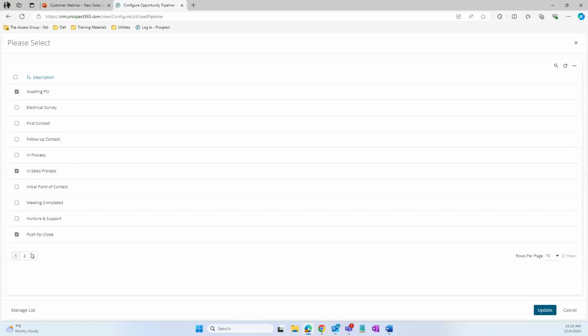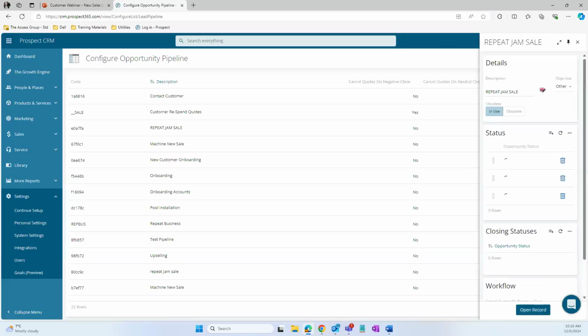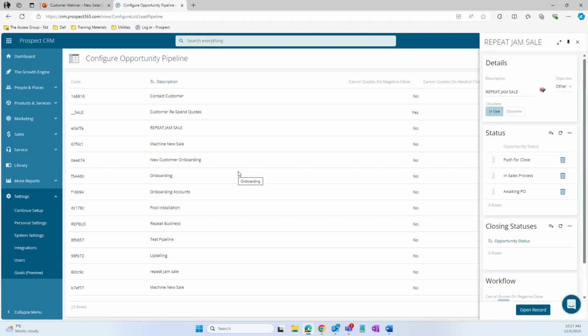Here you can select the statuses you wish to add to the opportunity pipeline by simply ticking the boxes next to them. And let's choose a few of them. And once you're happy with your choices, click Update. Now they've been added to the opportunity pipeline. You can then drag and drop the statuses into the desired sequence. The status at the top of the list will be the first to appear in the pipeline. So let's say awaiting PO, in sales process, and push for close.